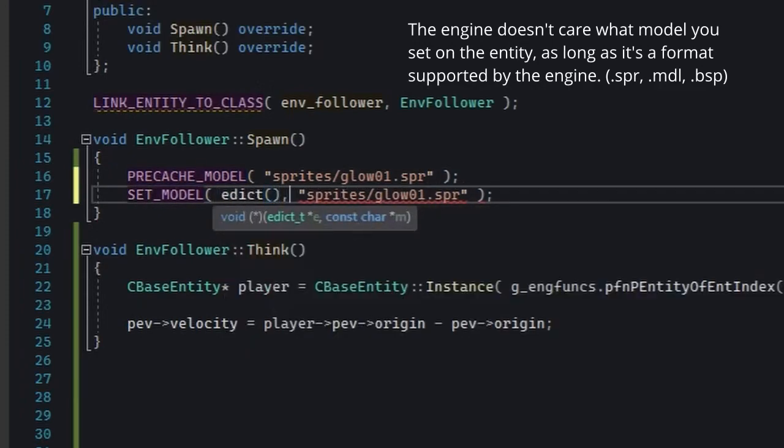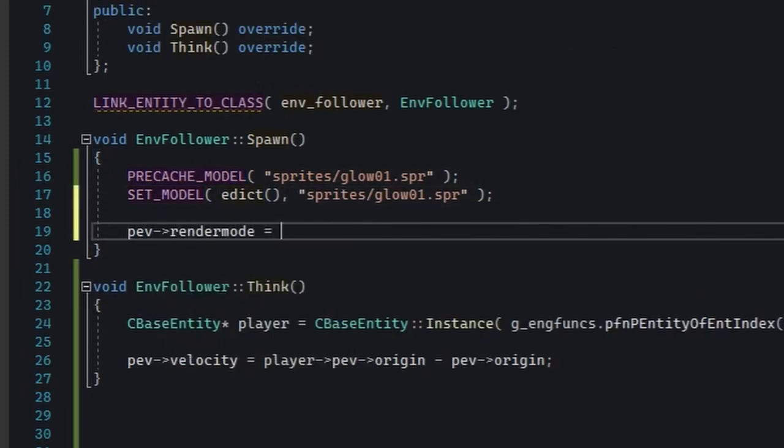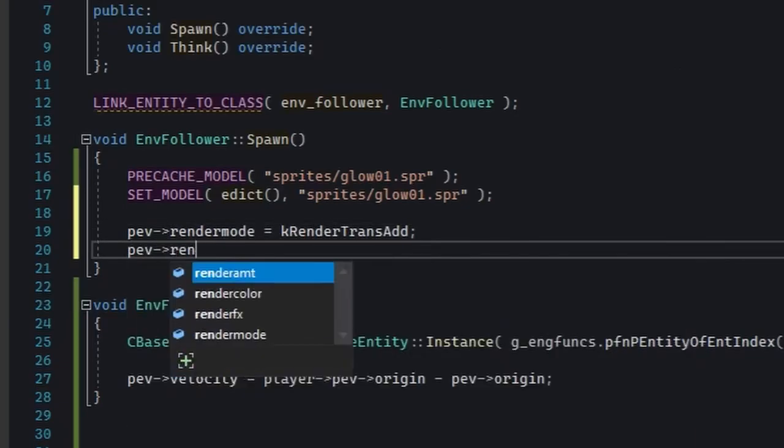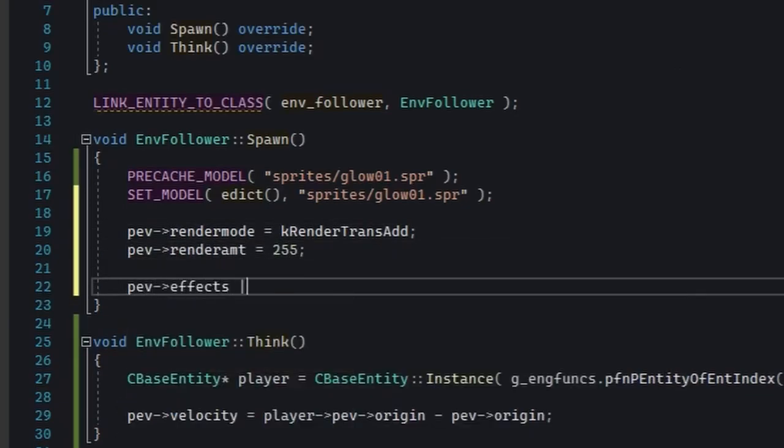Now, in spawn, we'll precache and set a sprite as the entity's model, then set PEV effects to bright light. Also, set the render mode and render amount. Render mode should be additive so we can see behind the sprite, and render amount can be anything visible like 255.